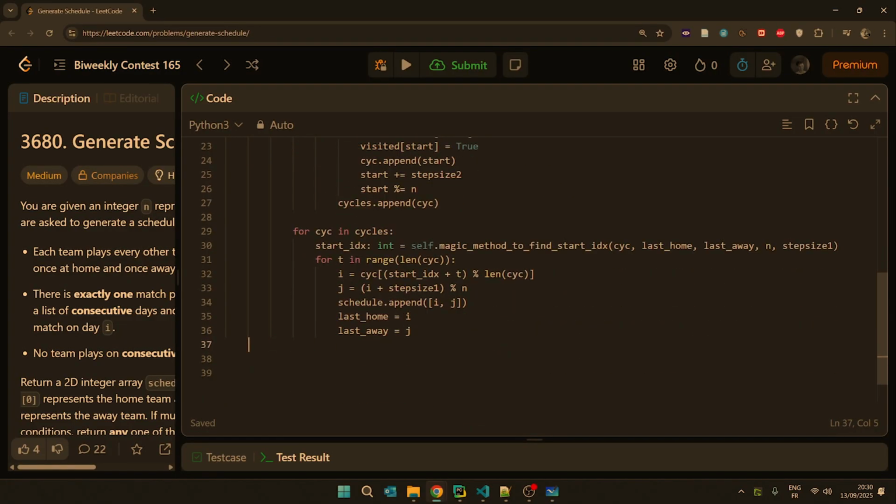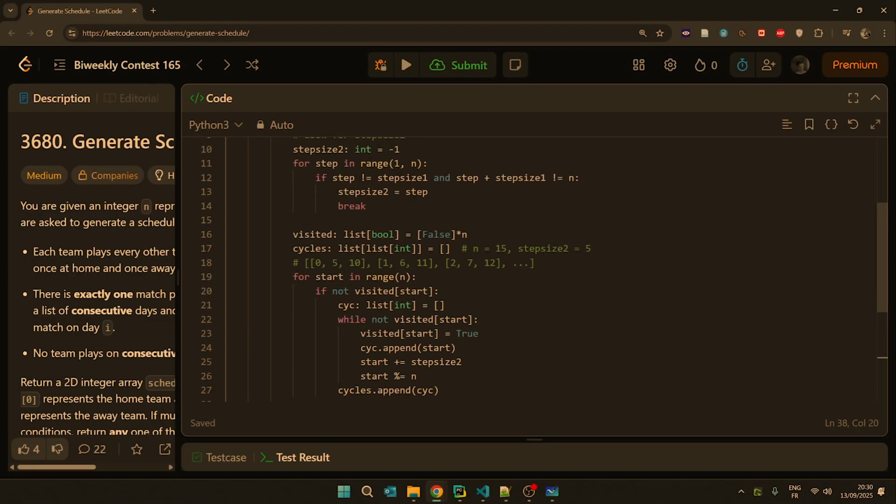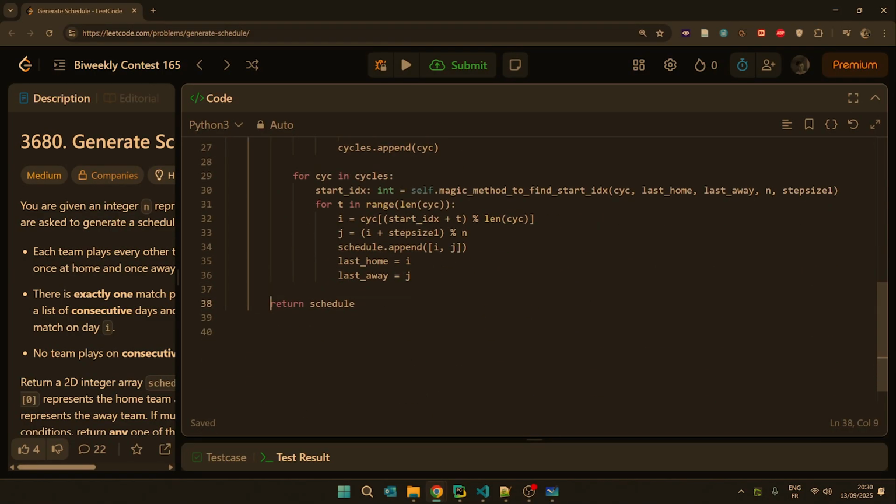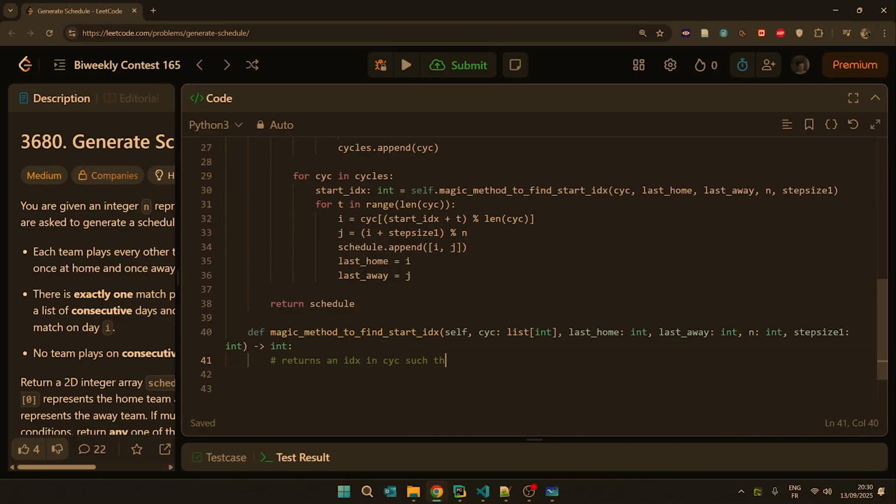And then we can just return schedule. All right, so everything is done except for this magic method. So we need to define it. It takes cyc, which is a list of integers, last home, which is an int, last away, which is an int, and step size 1, which is an int. And this just returns an int. It returns an index in cyc such that there are no collisions with last home and last away.